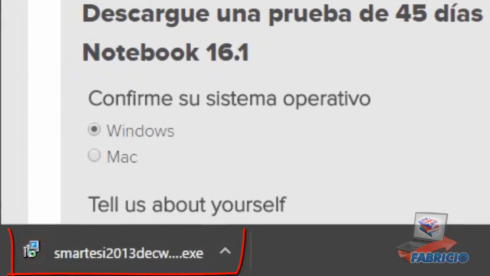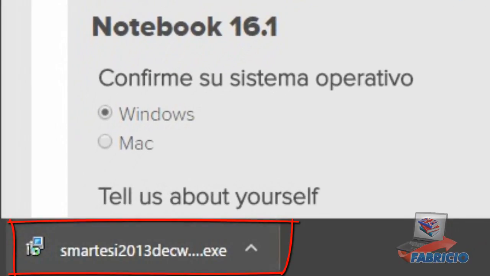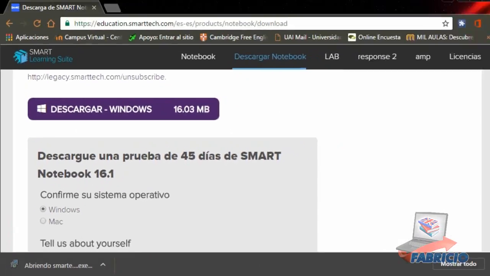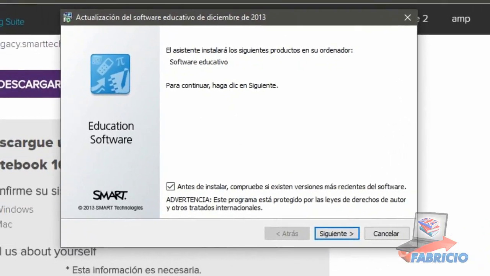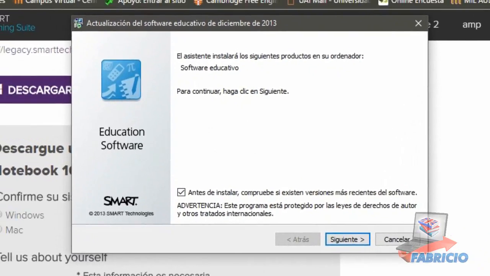As we can see, the downloading process has finished. I'm going to click there and the file will be executed. We've got a window that says ¿Quieres permitir que esta aplicación haga cambios en tus dispositivos? Would you allow this application to make changes in your device? We click on the yes option, and we've got this window that is the one to start installing the software.